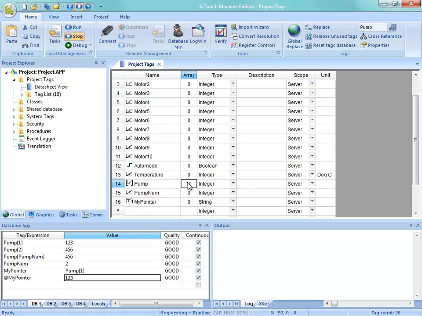A couple other things to notice. Now I've put a 10 in here. What this is actually is an 11 element array because it starts at 0. This is not the size, this is the maximum element number. So it goes 0, 1, 2, 3, all the way up to 10. So there's actually 11 indexes there.